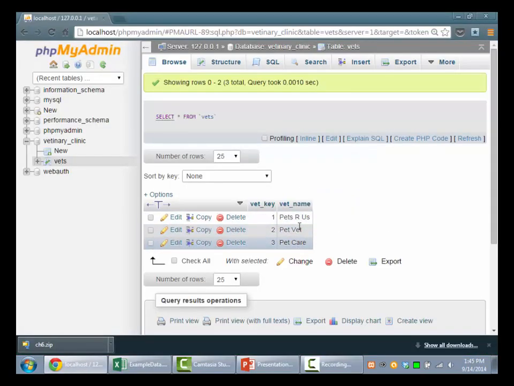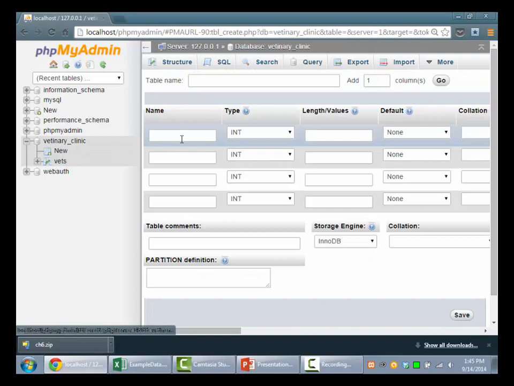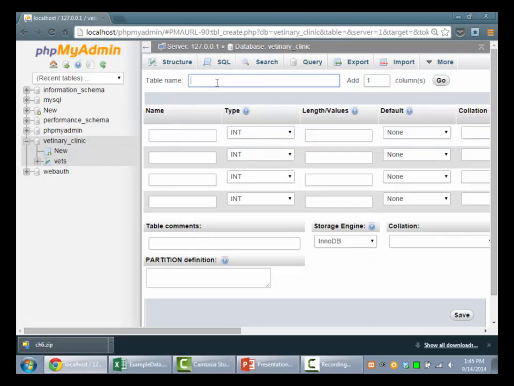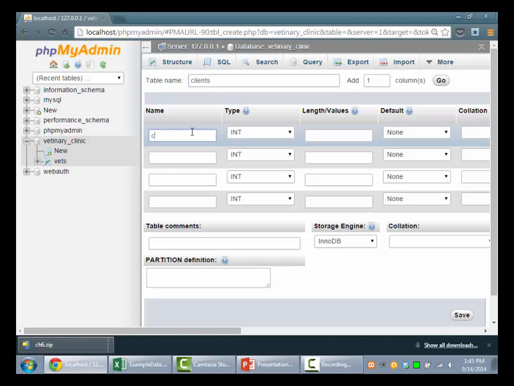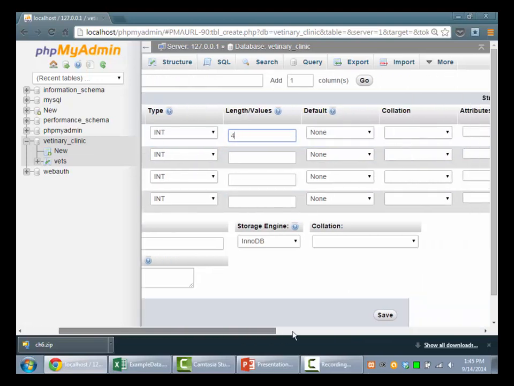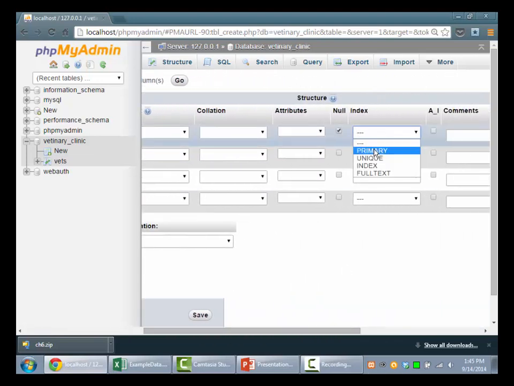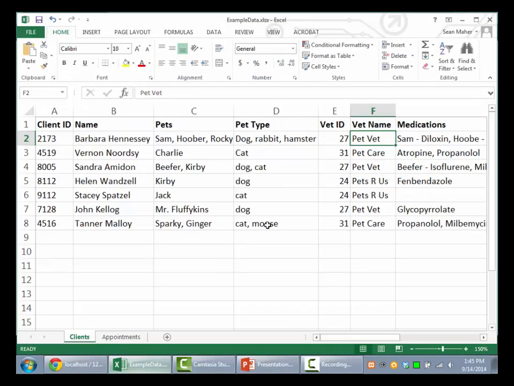Okay. So now let's go make a new table for our clients. This will be clients. Clients need a key, which in our case is going to be a four-digit number that they've already set up. We probably shouldn't mess with that one. These vet IDs, it doesn't look like we're going to have too many, but they may already be using these client IDs on a whole bunch of things.